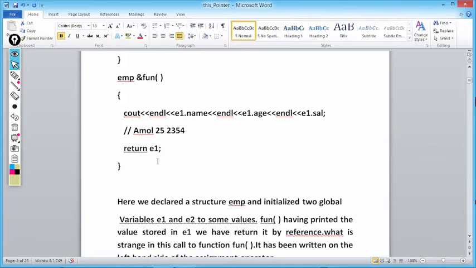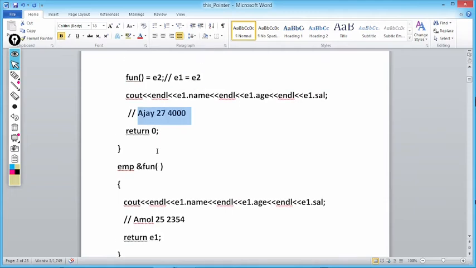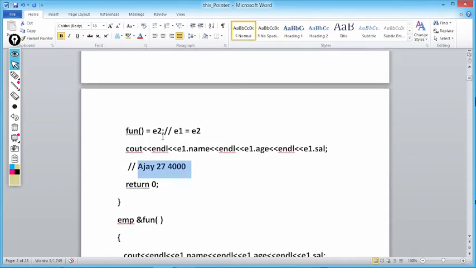So what we are returning is e1, the reference of e1. So what we are writing, fun equal to e2, means the copy of e2 is assigned in place of this fun, which actually returns e1 from that function. To make it very clear in your mind, whenever we return a reference from a function, the call can appear on the left hand side of the assignment operator. By seeing the function call, you can figure out that this fun function is returning some reference.